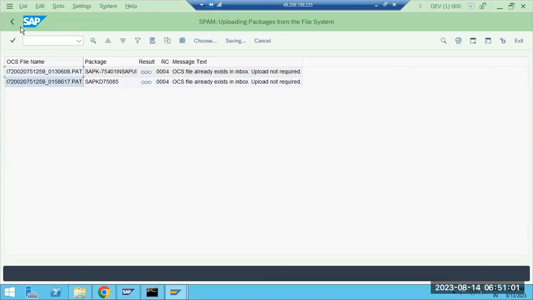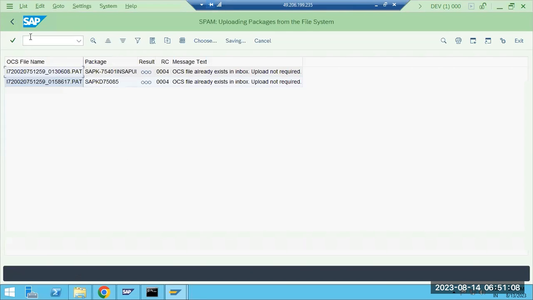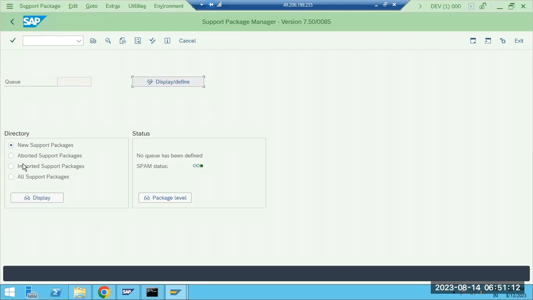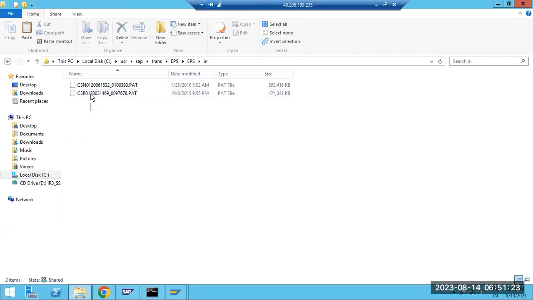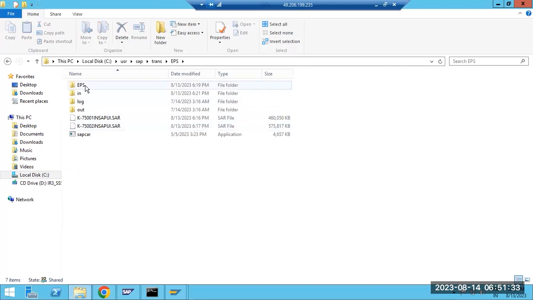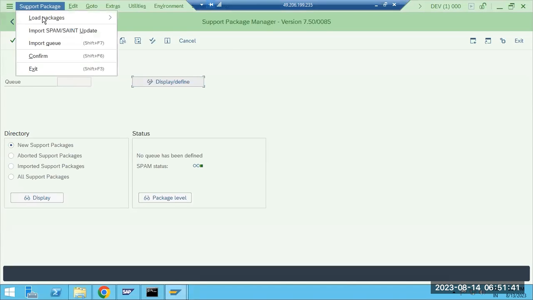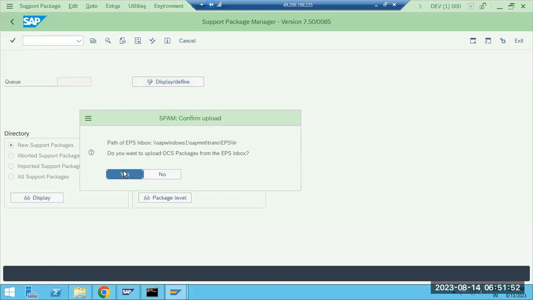So it got extracted here. So load patches from EPS application server. From the application server, it is asking to load it. Then I loaded the patches here. So 2 EPS are created here. Front end means your desktop. From application server means you have the patches in the EPS folder at the application server level, so you have to load it from there.